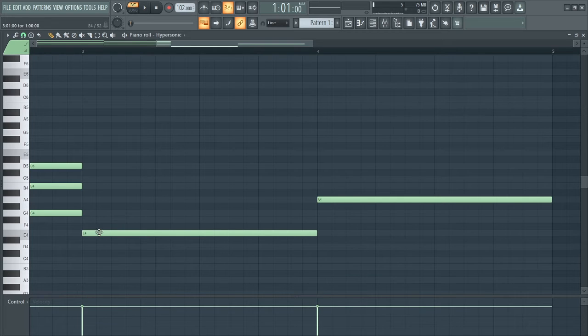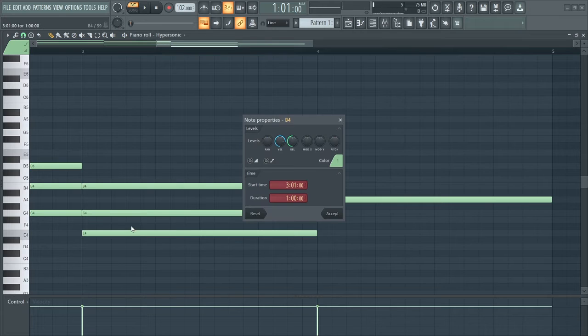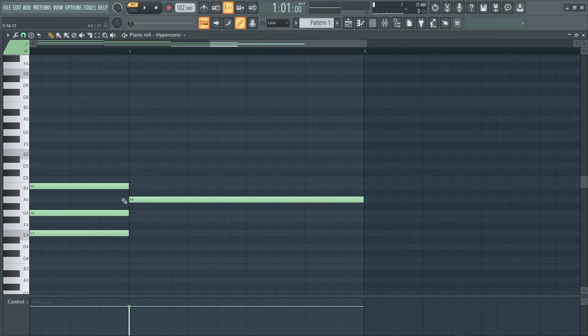So after this, you count 1, 2, 3. The third one is highlighted, then we select. After this, you count 1, 2, 3, 4. The fourth one is highlighted, so we select. So this is a minor chord. Alright, then we go to the last one.